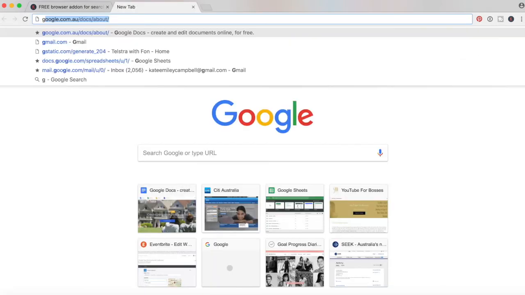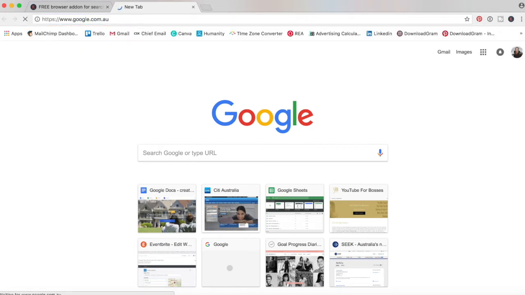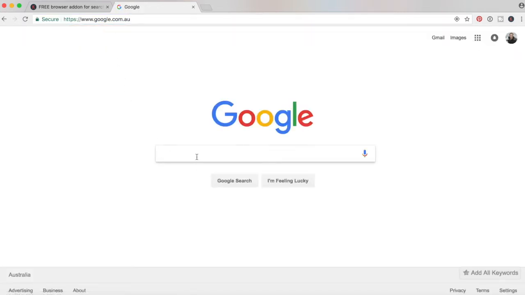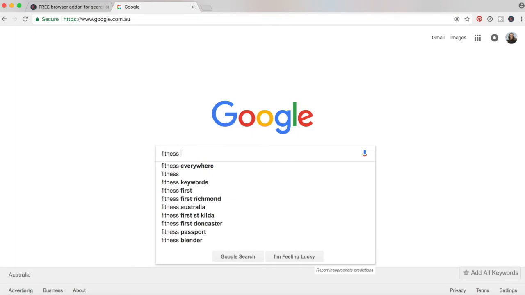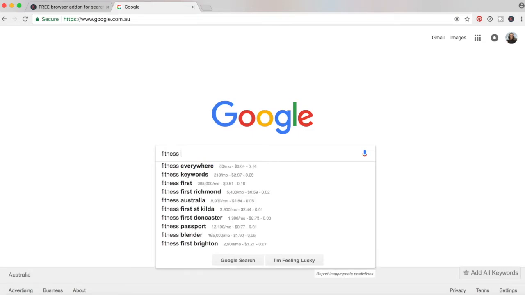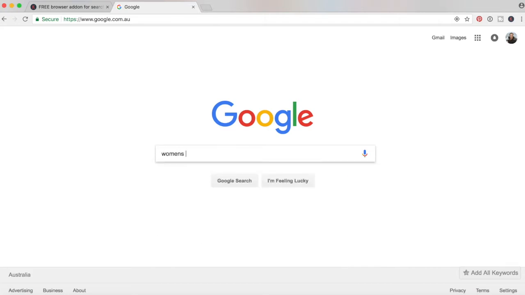I'll go back to Google and I'll search fitness. Yeah, so you can see straight away. Fitness Everywhere, there's 50 searches of that a month. Really low competition. Fitness First is really popular. Fitness Australia, say I wanted women's fitness.